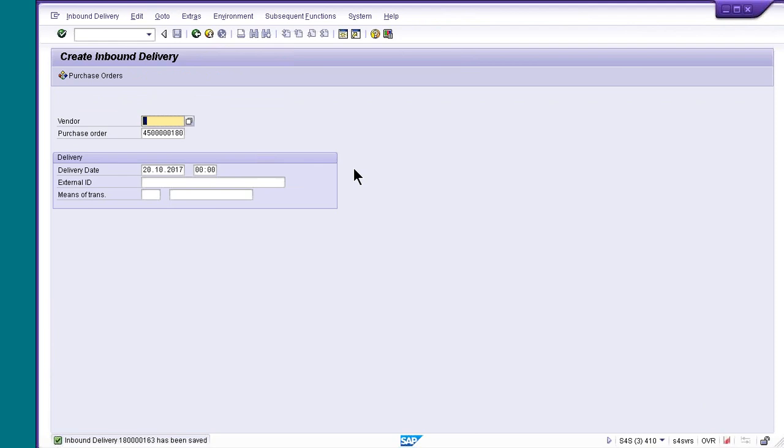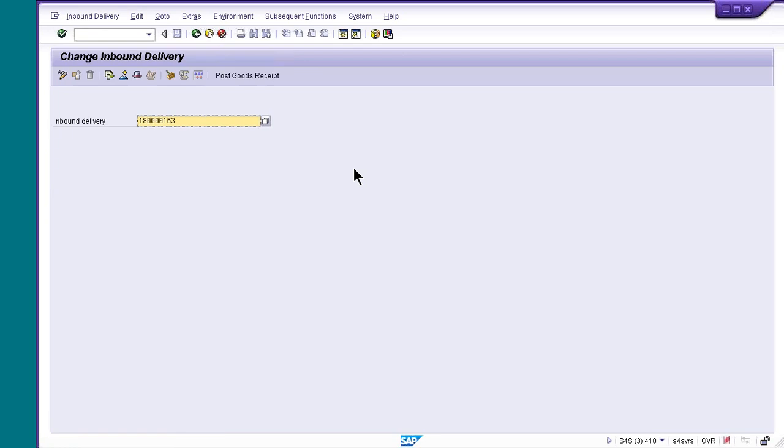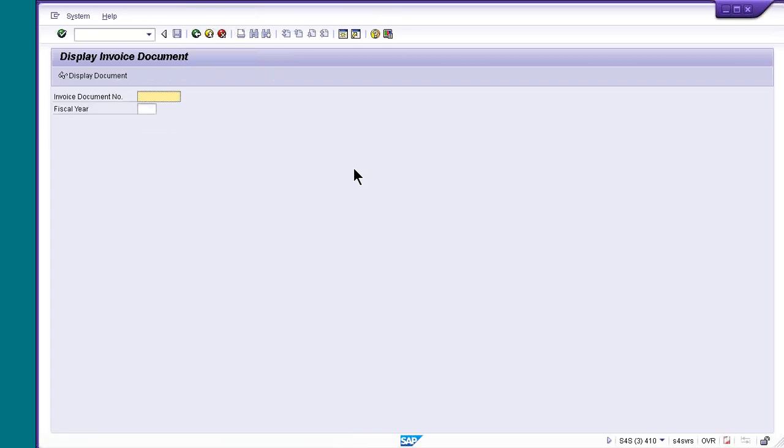Okay, good. So next step is posting the goods receipt against the inbound delivery. At the same time, the batch numbers are generated automatically also. Of course, next step you have to pay.